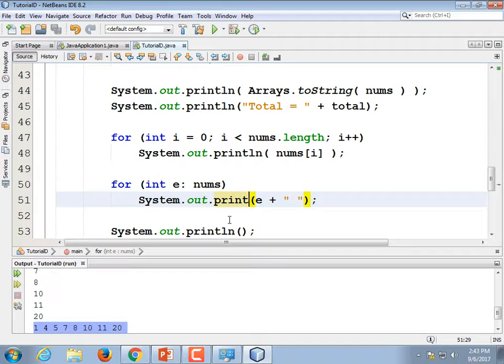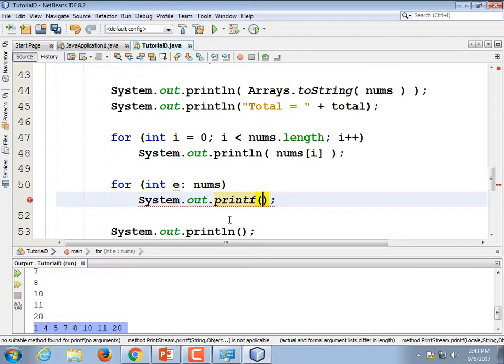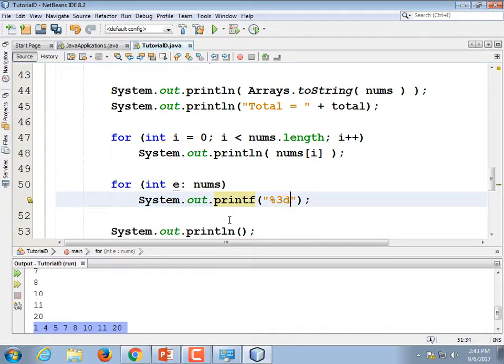So I'm going to change that to a printf. Printf, and then I need a placeholder. Percent, let's make each one occupy 3 spaces. %3d followed by the variable that fills in the placeholder. So %3d, comma e.